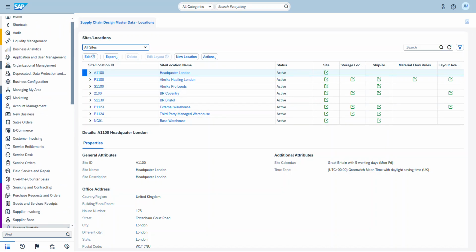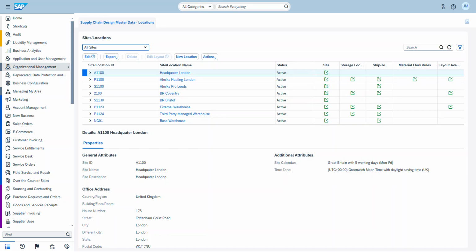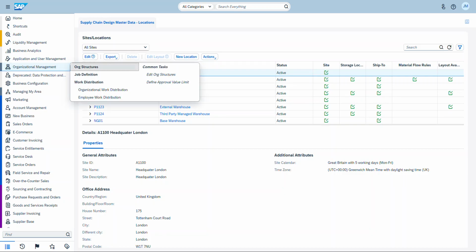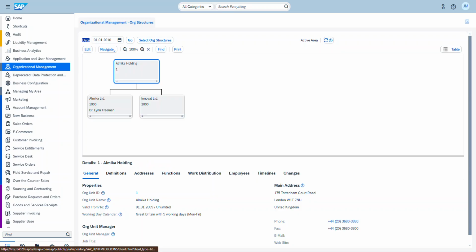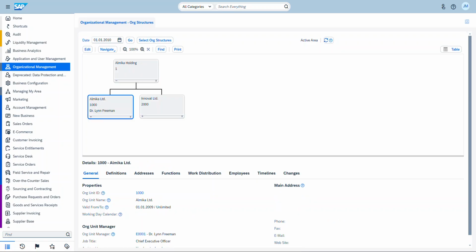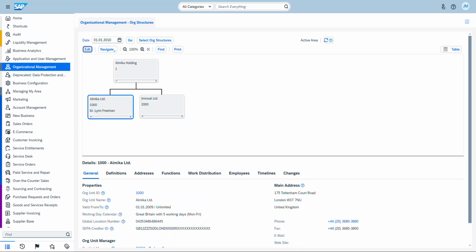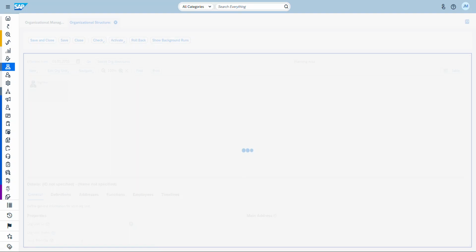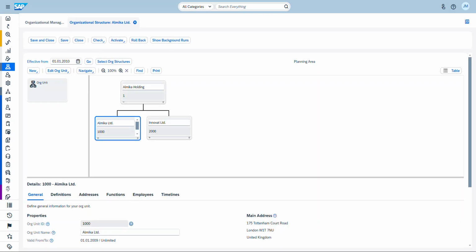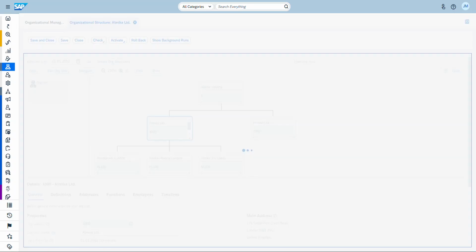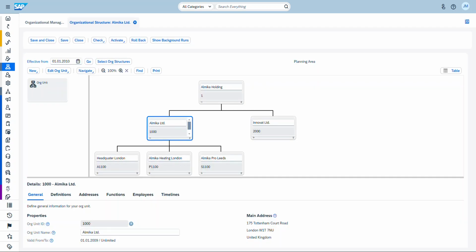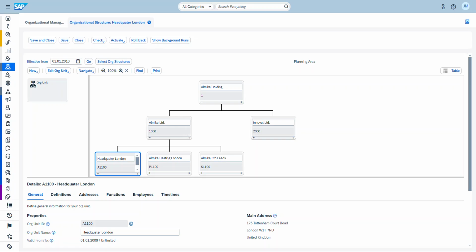So we need to go back to the organization management and org structures to activate the organization structure for the logistics unit. I'm just going to click on the edit button. From the edit button, I'm going to expand the org unit, then expand the headquarter London to see.